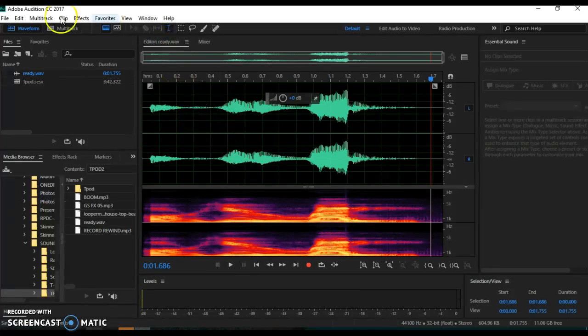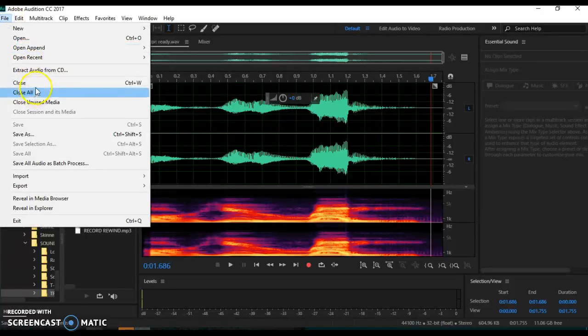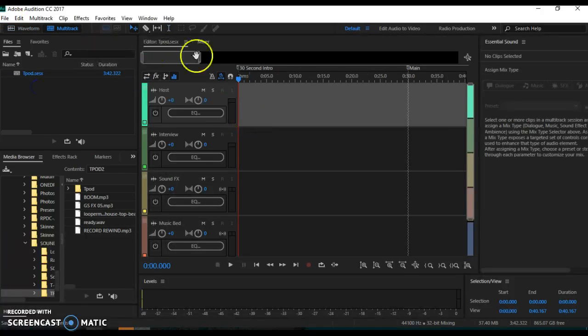All right. Now I'm going to close this file because I don't want to have it open here in this view. And now I'm back over in my multi-track. But notice my Ready is in here, but it's not actually part of my project yet. And in order to use these in here, they need to be part of my project. So I'm going to import my Ready file in here.